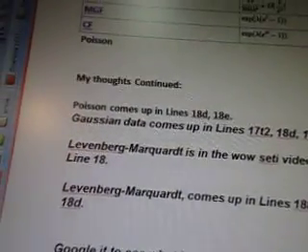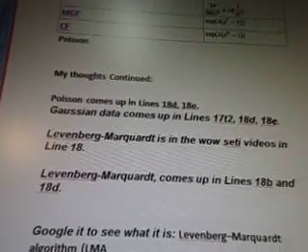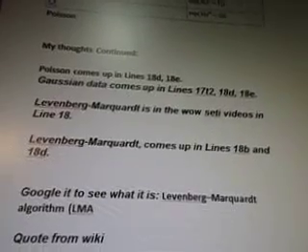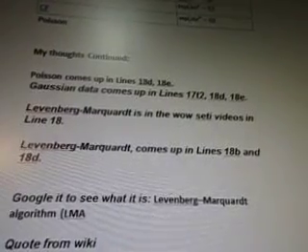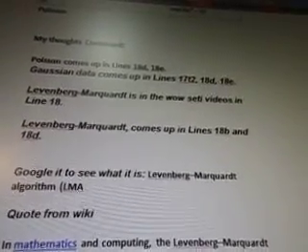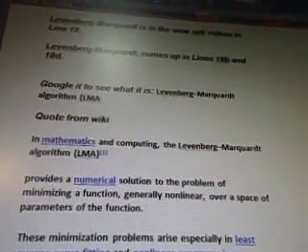My thoughts continue. Poisson comes up in lines 18D, 18E. Gaussian data comes up in lines 17T2, 18D, and 18E. Levenberg-Marquardt is in the Wow Seti videos in line 18. Levenberg comes up in lines 18B and 18D. Google it to see what it is.